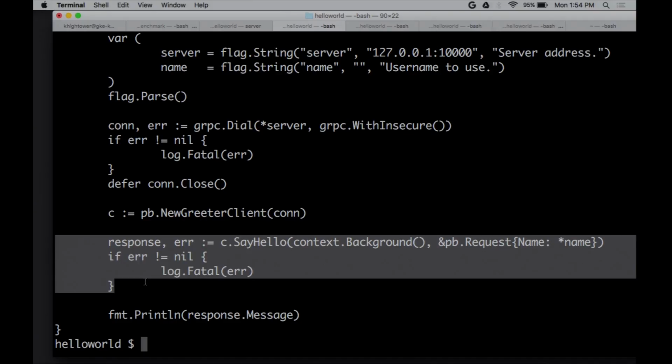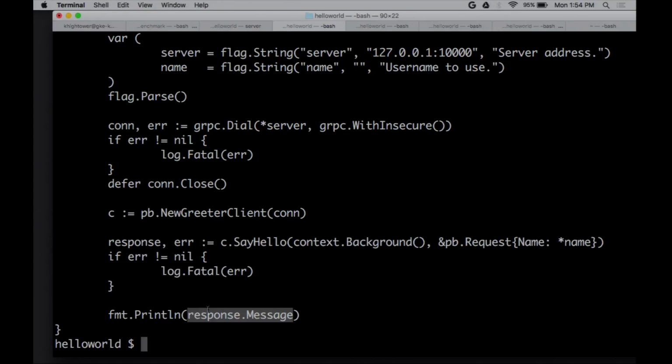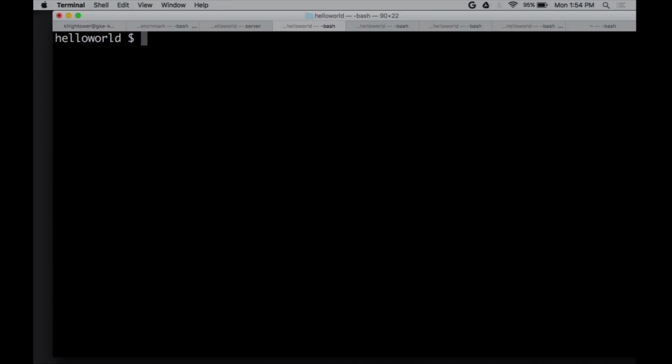Again, I don't have to deal with serializing or marshaling anything here. I'm just giving it the PB request, which is already generated for me, giving it its values, and then I'm going to print out the response from the server. This is pretty straightforward here.